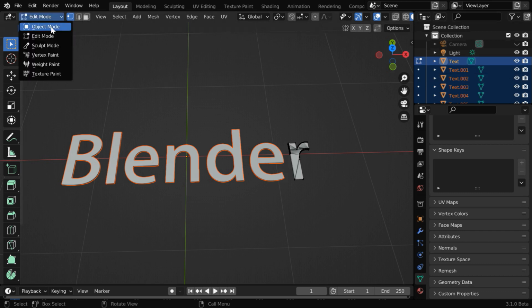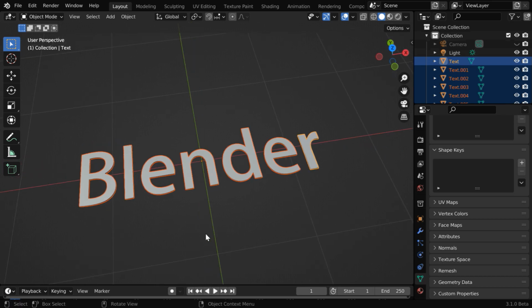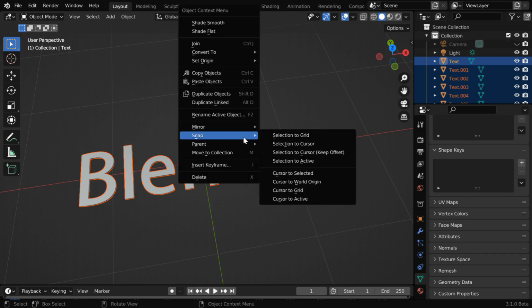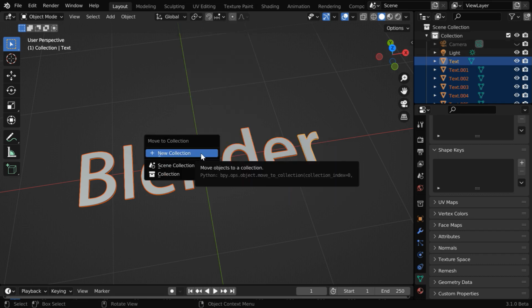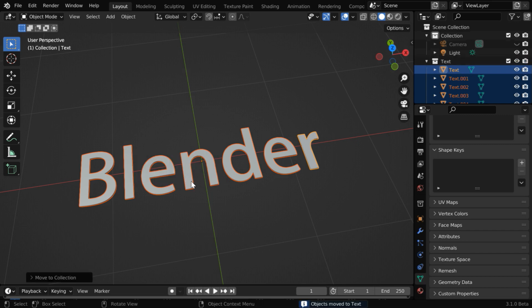Let us go back to the object mode. We have to group these letters into a separate collection for easy handling. So select them together. Now right-click and select move to collection. Select new collection. Let us call this collection text. Click on OK, and all the mesh letters will be grouped under this new collection, which is text.